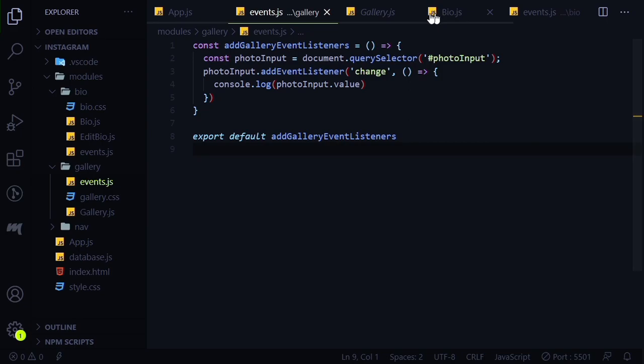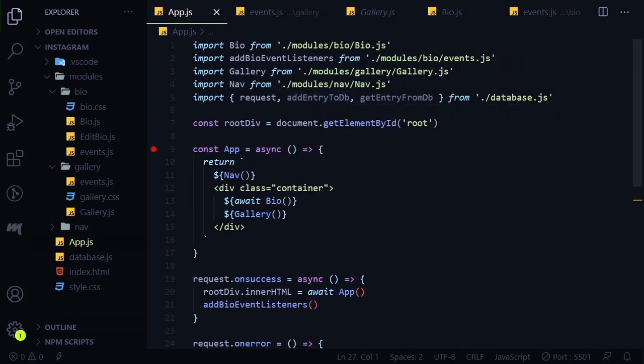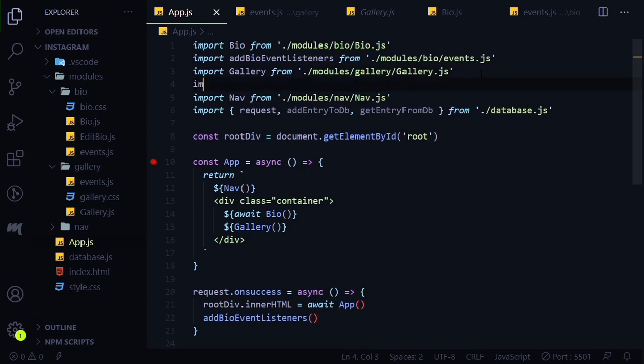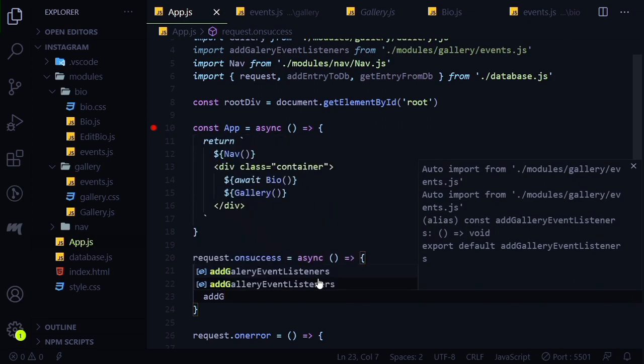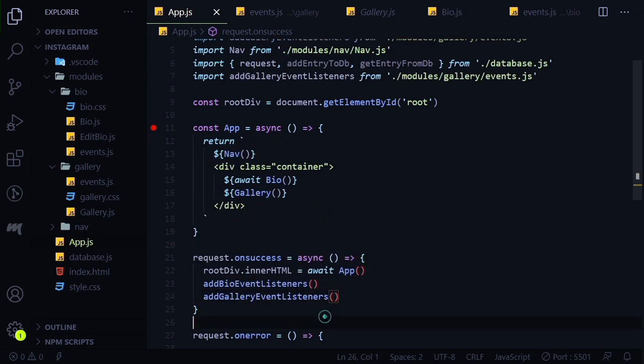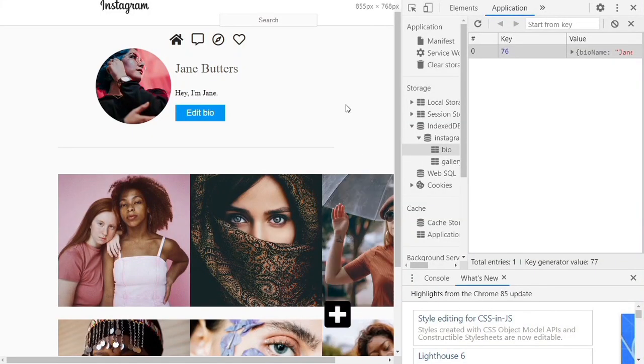Alright, and then we import it in the app.js file. Let's do that under the gallery. Right here where we call the addBioEventListeners on line 22, let's call addGalleryEventListeners, and then let's open our application again.